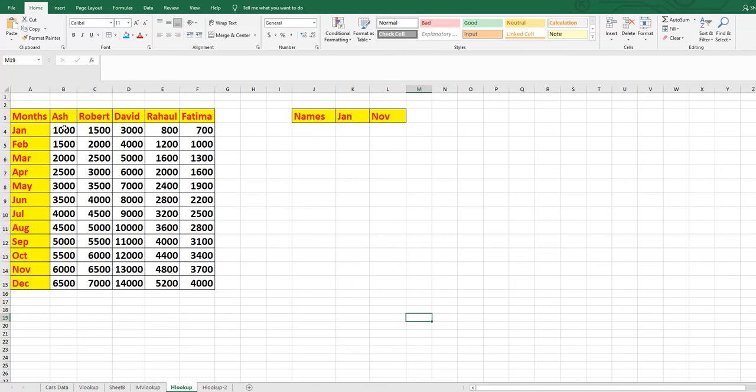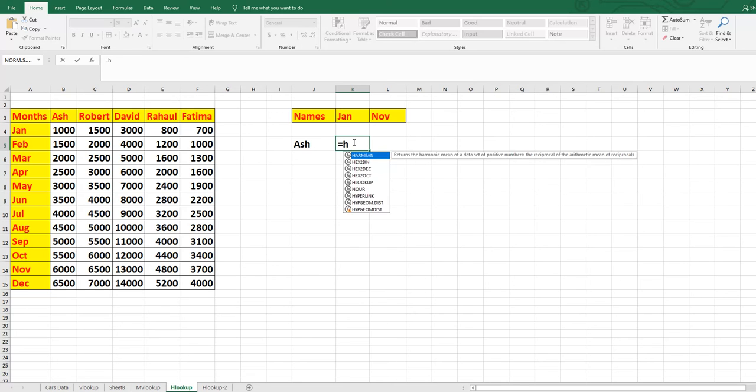See here, suppose you want to find out Ash's January sales. What you have to do is write down the name Ash here, and here, as you know, we are going to apply the HLOOKUP formula. The formula always starts with an equal to sign, and then you write HLOOKUP. This is HLOOKUP. You have to follow the syntax.